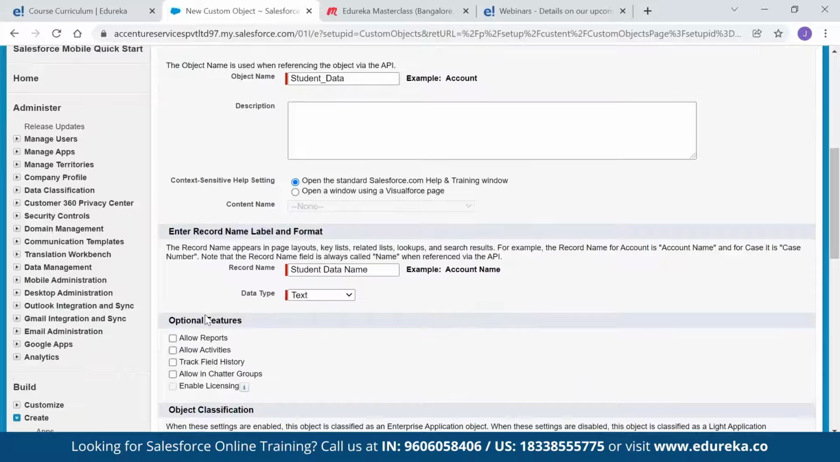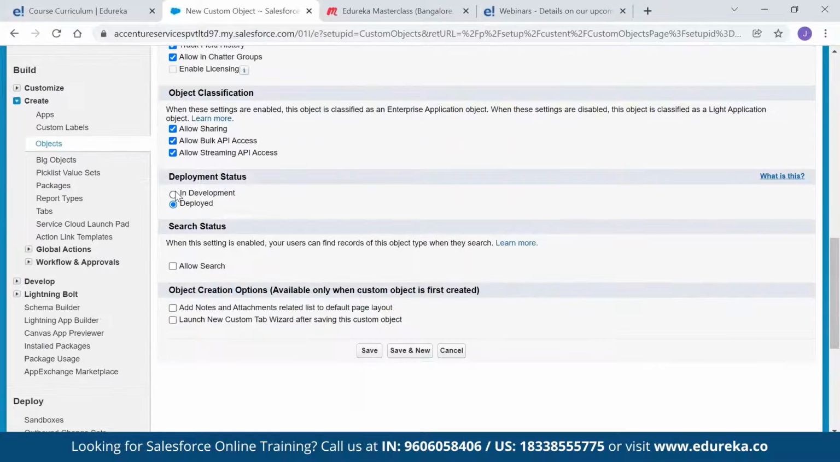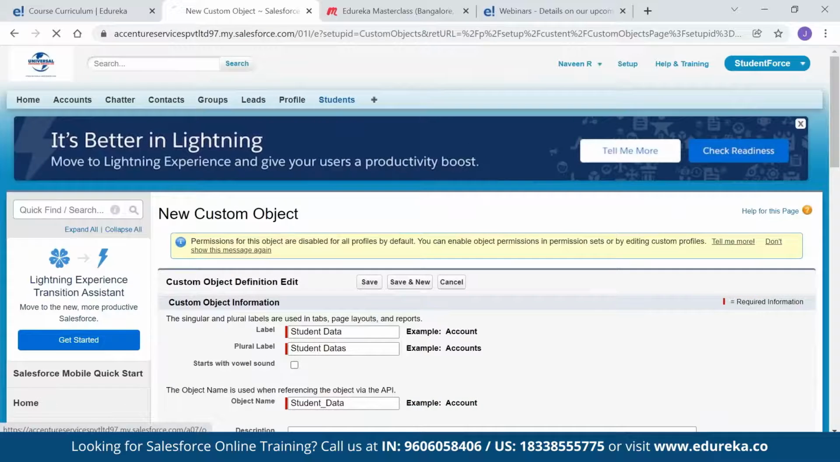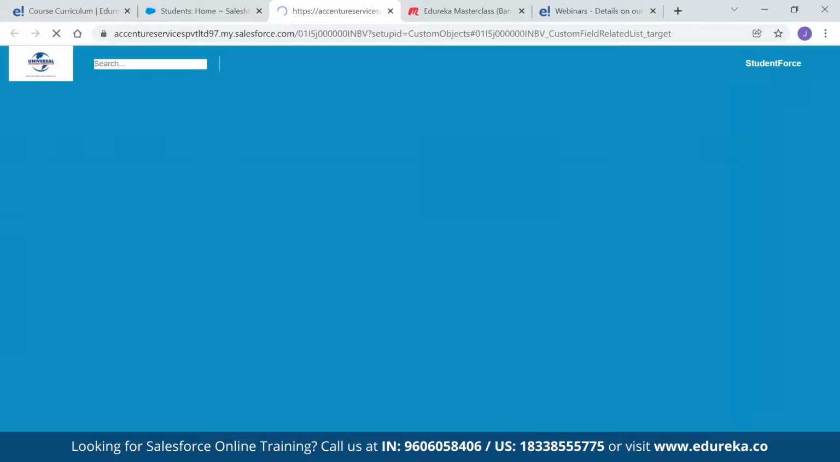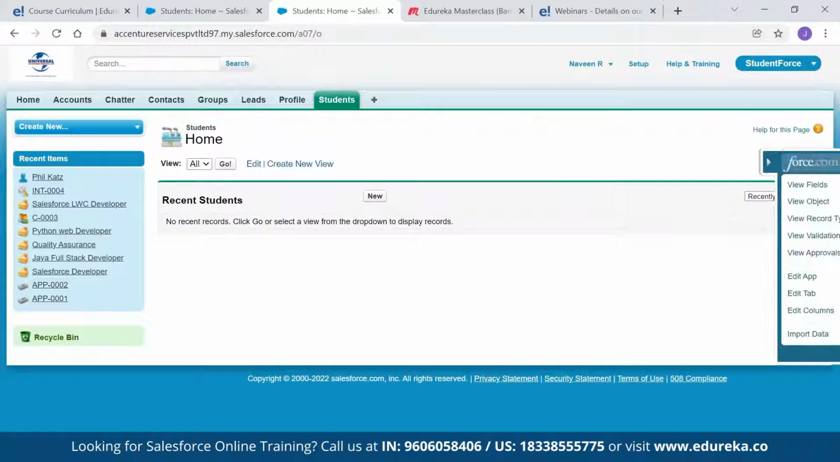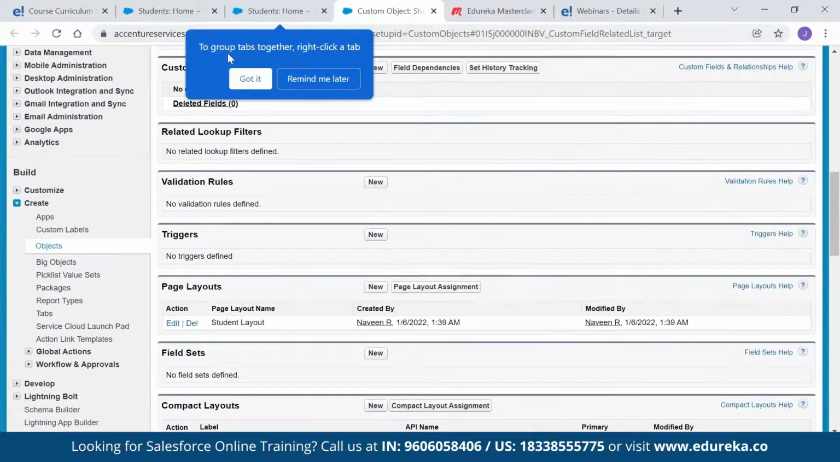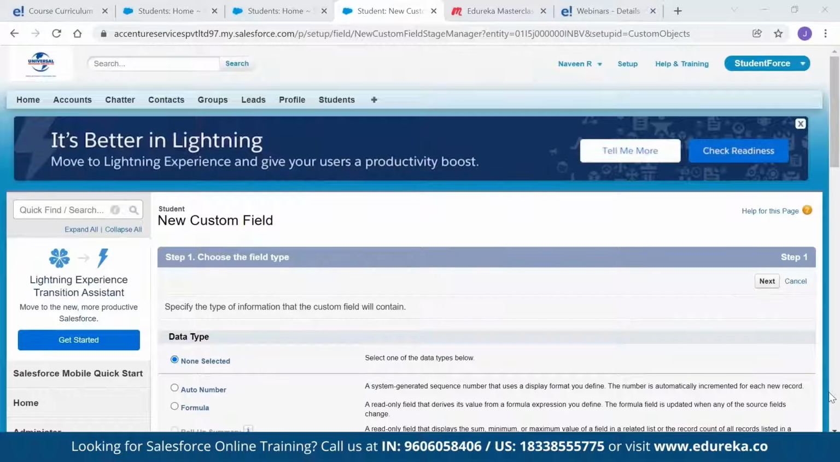Okay, so you can click on save as we have given reports, activities, and all. And you can click on allow search and all. Okay, so we have already created the students. Now what we can do is create fields for that. In order to create a field, how can we create the fields? You can click on this tab, you can click on view fields, you can click over here, and under custom fields and relationships, you are going to create a new one. Whenever you are creating tabs, you can see all the tabs which are available here.